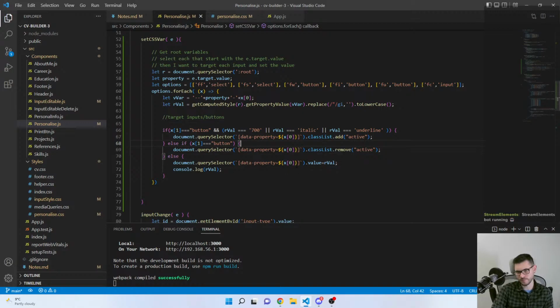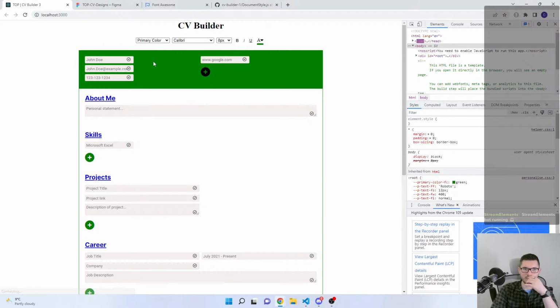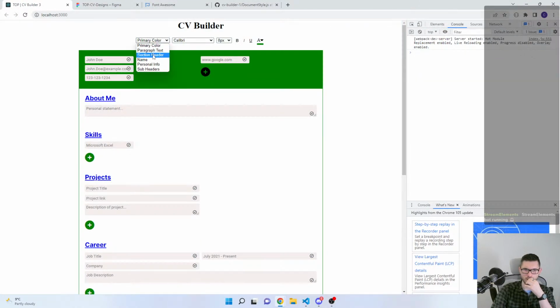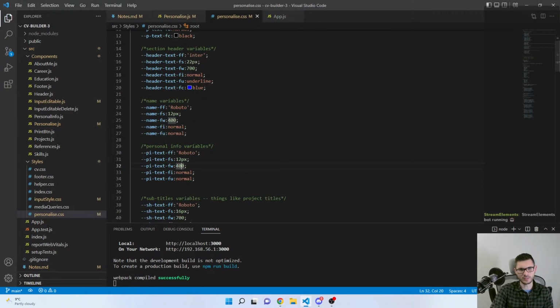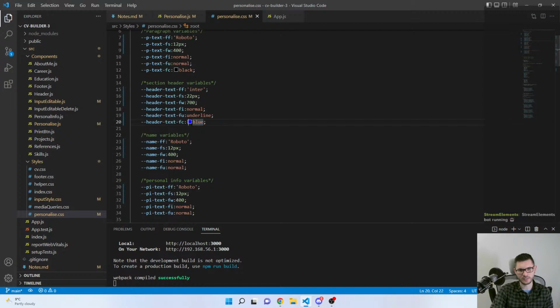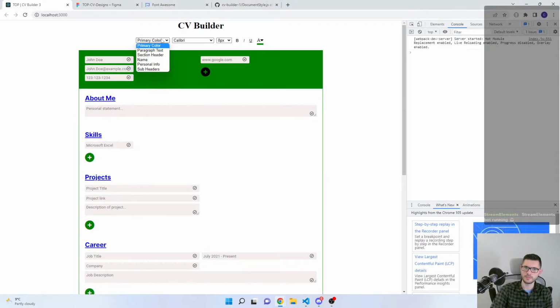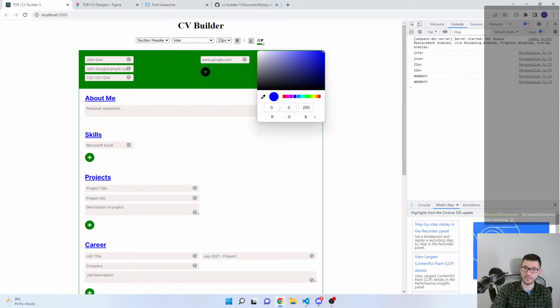Why is that not updating then? Black now? I wonder if it's because it's written as blue. It doesn't like it. What's blue in hex? Come on. There we go. Let's try that. Yeah, so it didn't like it being the keyword. Okay. But the color bar has not changed.